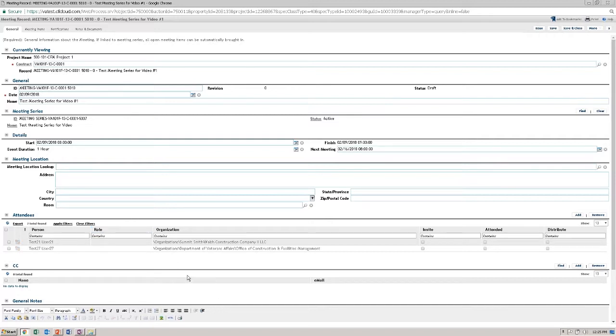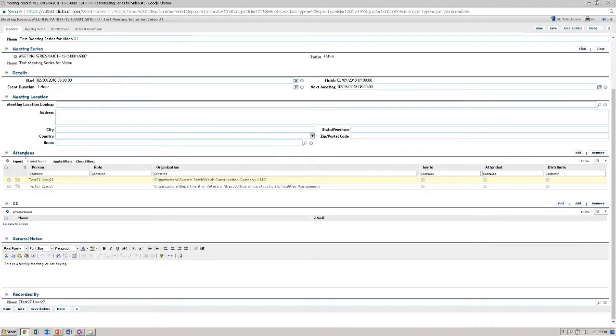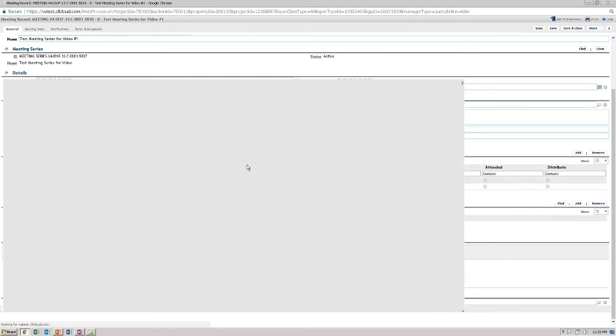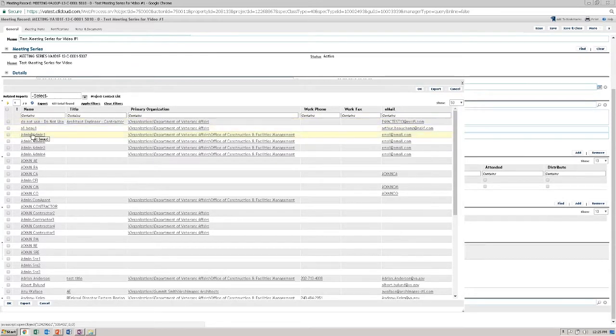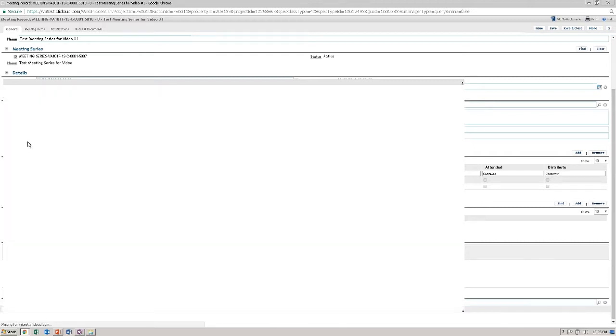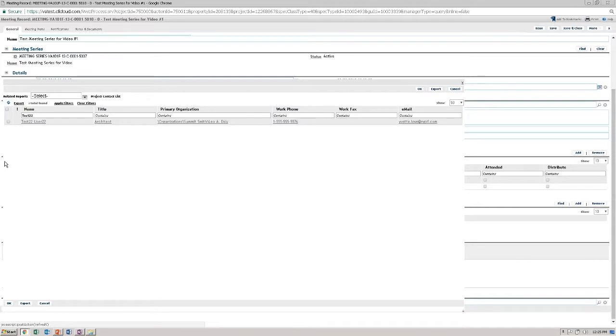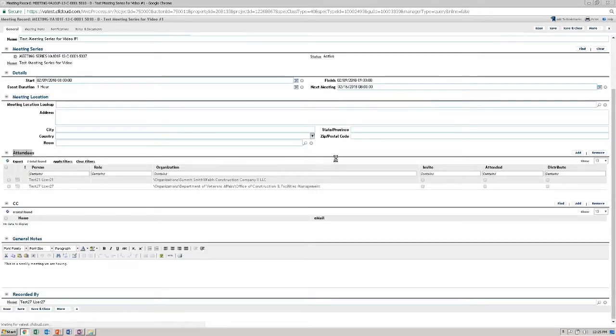If there are other people that came to your meeting that aren't on your meeting series, say someone showed up that normally doesn't come, you can click Add. Find your user. I'm going to add in our architectural engineer, test 22. Search for their name. Check them off, and then click OK to add them to the list.